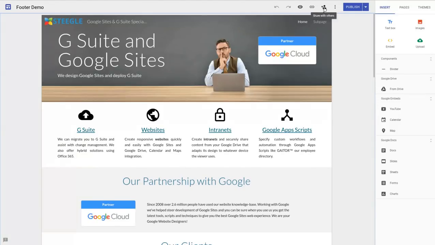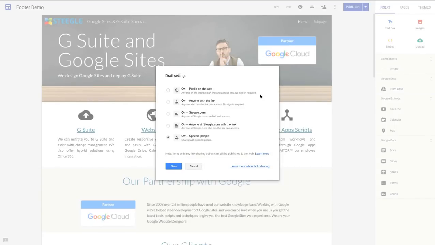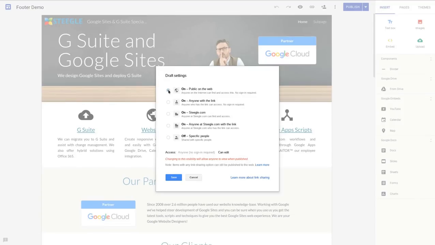Just near the Publish button, you have a Share with Others button. It looks like a person with the plus symbol next to it. If you use the Change link next to the Draft option, this allows you to use link sharing to make the site editable to a very wide audience. Beware that if you pick Public on the web or anyone with the link, these people will be able to edit the website without any kind of sign-in. So be wary of that. Most of the time, you'll probably want to be specific people.